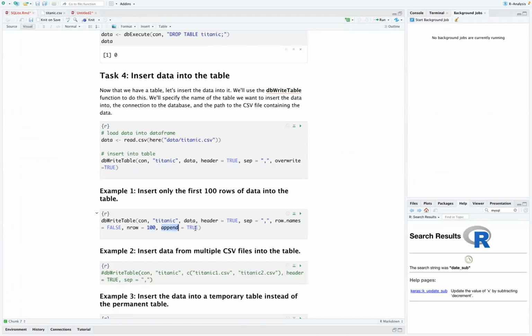Then lastly here, append equals TRUE is another optional parameter. This just specifies whether we want to append the data to an existing table.